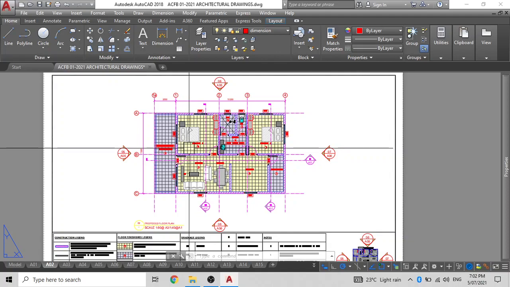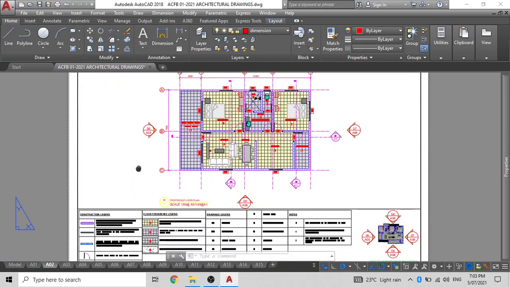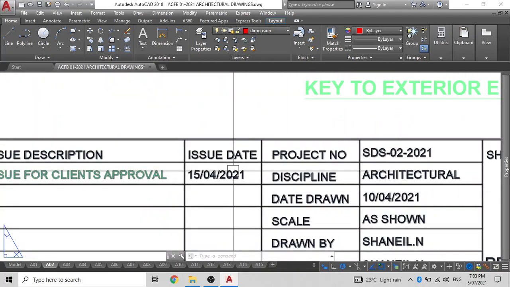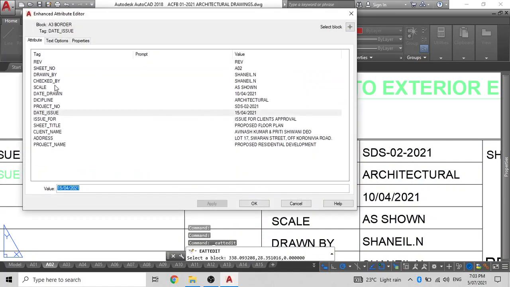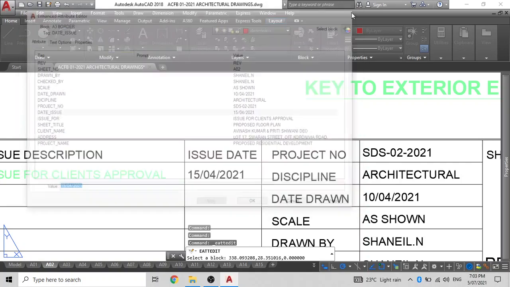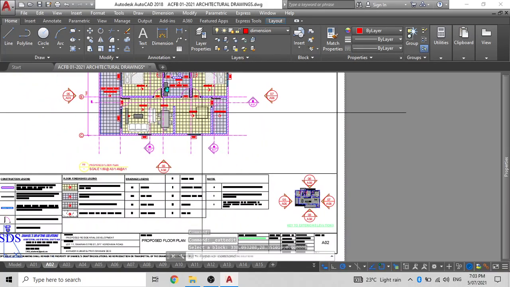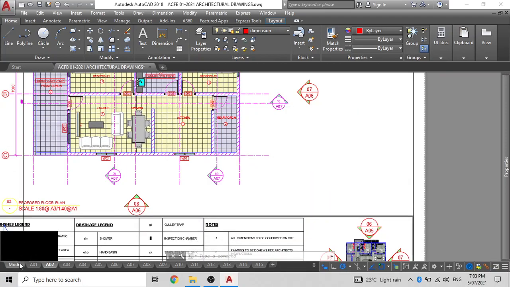The floor finishes legends are done too, and everything has been set up correctly. You can go into the title block, and what you can do is simply double click on any information once, and you will get each and everything here which you will need to edit one by one. Now I had missed out on one thing over here, which was the kitchen, so let's go and add that.